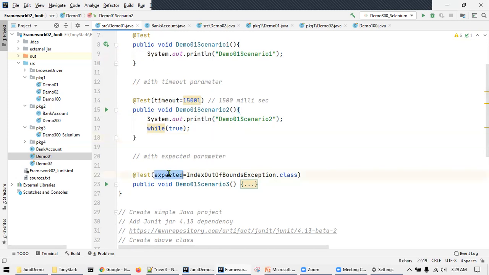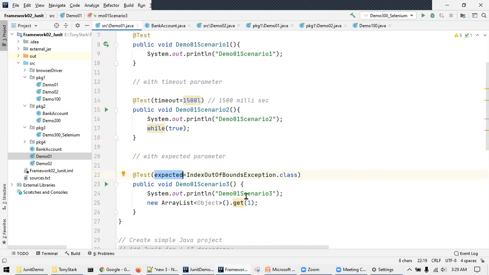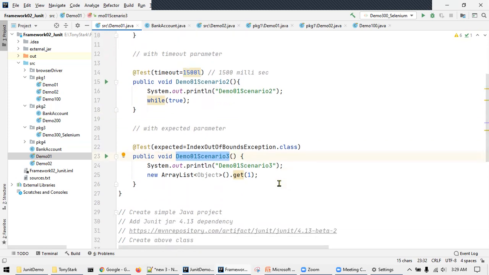Now what is this expected parameter? Consider that you have a method, and it is doing some operation, and it might throw an exception. It happens, there are logical mistakes or logical errors in programming. So consider this is an array list, and there is no data inside it, but I'm trying to access the element with index 1. Because there is no data, I cannot access any element, and this particular line of code will throw an exception. What is that exception? It is called index out of bound exception.